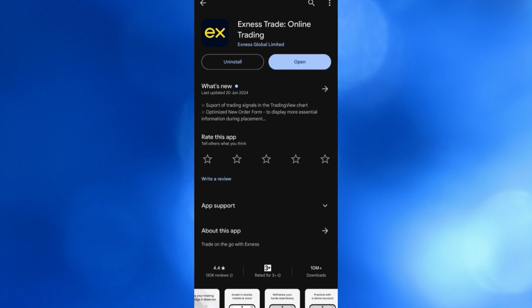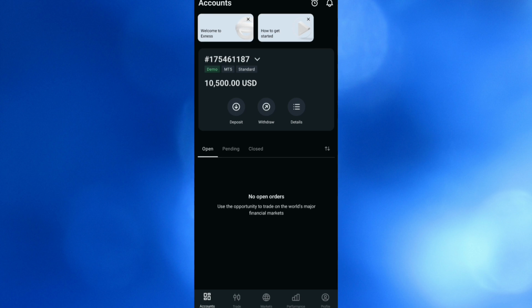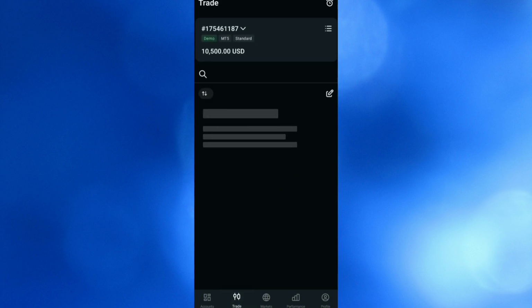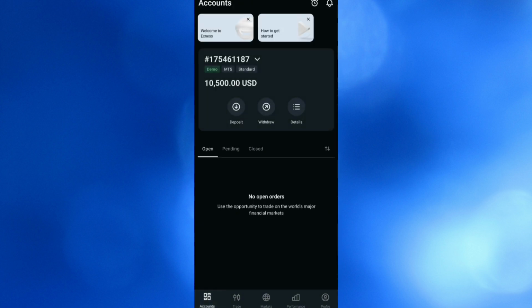many more. And now to start using this application, just go to your Google Play Store for Android users and the Apple Store if you're using an iPhone. After installing, just open this Exness trading platform and sign in to your account. Then you will be directed to this page. As you can see, it shows the dashboard of Exness. Below you can navigate your accounts, trade, markets, performance, and profile options, all of which are necessary before doing trading on this platform.